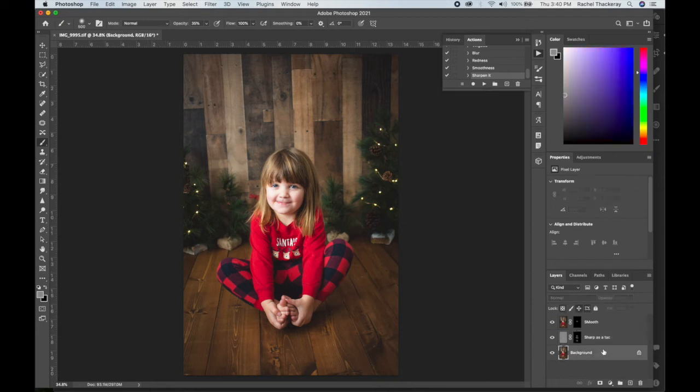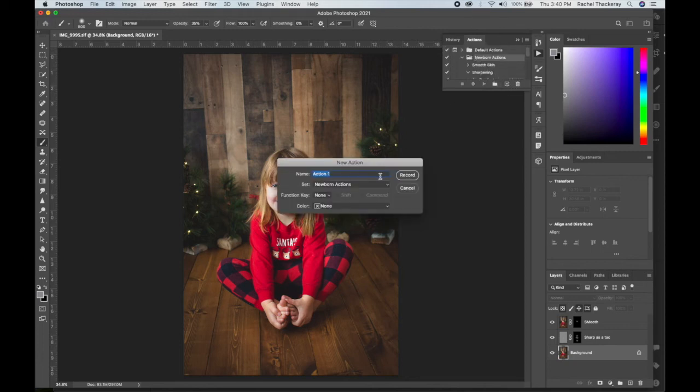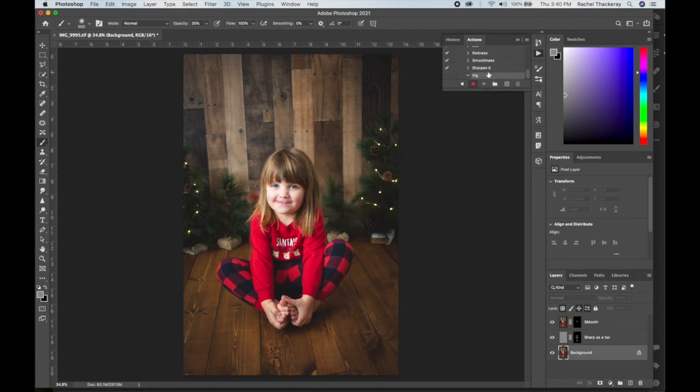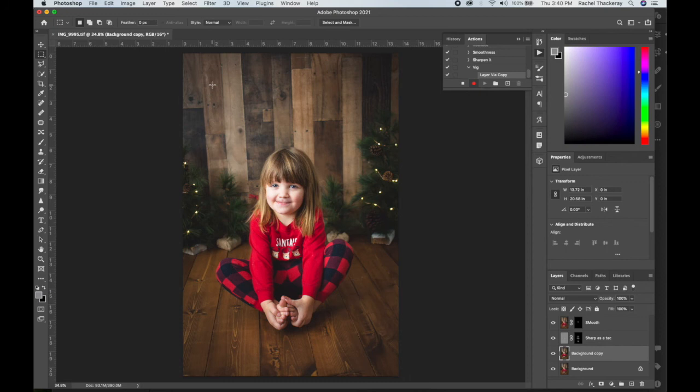Okay, vignette. Let's show you how to do a vignette. Again, newborn actions. Big, record. That's right. When you do this one, you don't want to save your marquee tool into the action because every photo is a slightly different size. So if you have it one size, you're going to have to adjust it every single time you do a different photo. So I'm going to stop this.